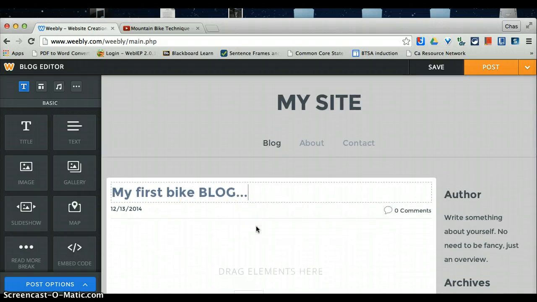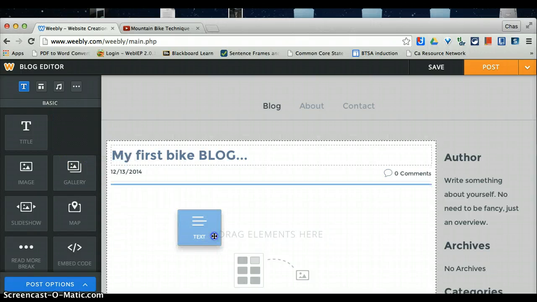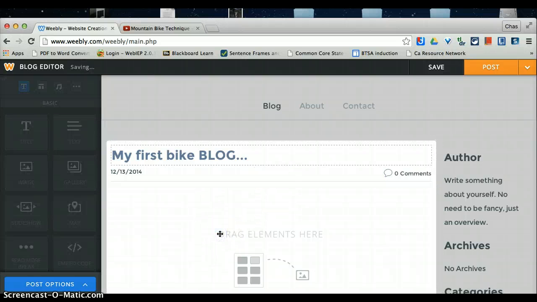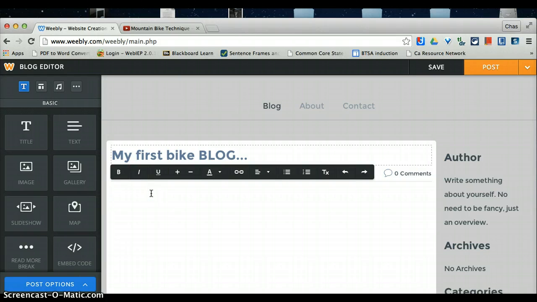You all can name it whatever you want, but by the end of this, once you have your Weebly set up, you're going to go in and you're going to create a blog. Here's what I want you to do. I want you to have a text box. So we're going to drag a text box over here. You can see that blue line. I'm going to drop it. And then it says click here to edit text. I'm going to click, and I'm going to start editing text.